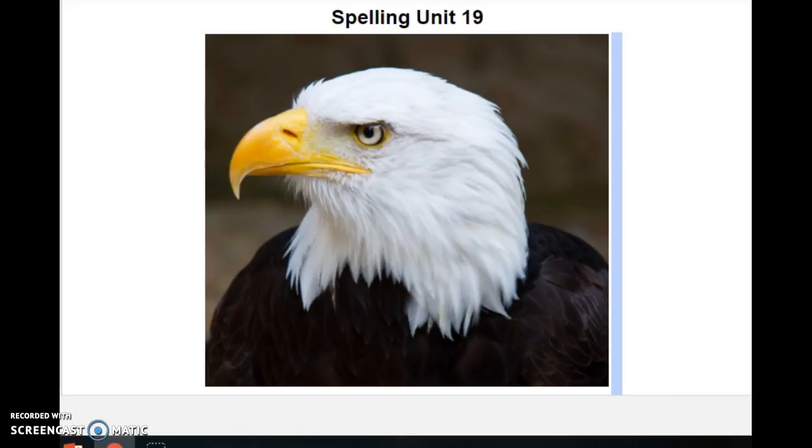Number 4, some. Some of the students wore red today. Some. Number 5, fly. Do you like to fly in an airplane? Fly. Number 6, class. Our class is writing a book. Class.